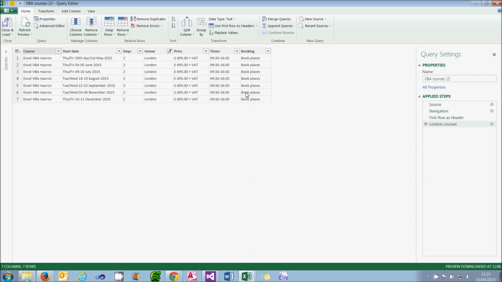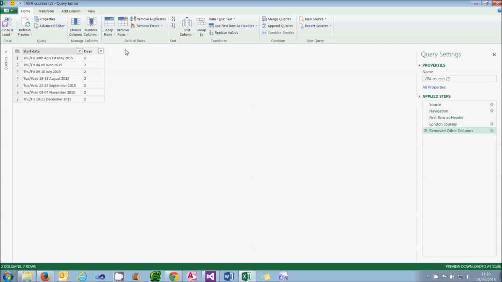The third thing I'm going to do is choose just the second and the third column. And to do that, I can select those two columns and I can choose Remove Other Columns. You need to be careful here. It's not those two columns you want to remove, it's everything but those two columns. And I'm left with just the start date and the days. And finally, in this short section on tidying the data up, I'm just going to reorder the columns. I'm going to put the days first. And I can do that by clicking on the column heading and dragging it to where I want it to go. So that's prepared my data.